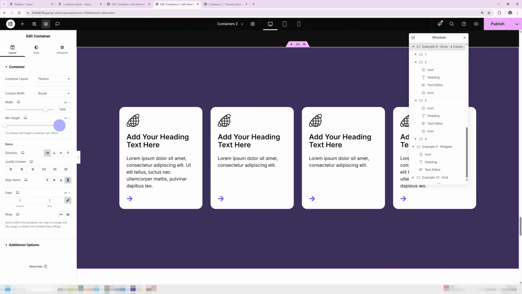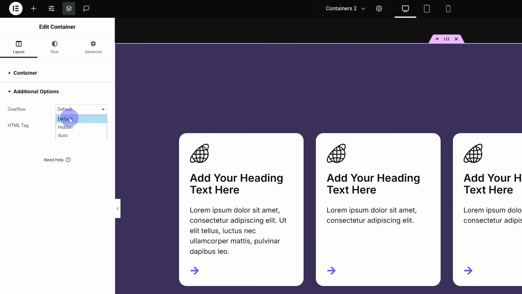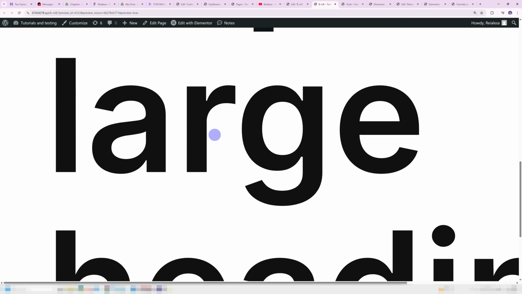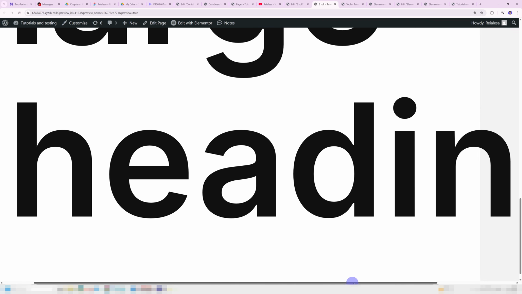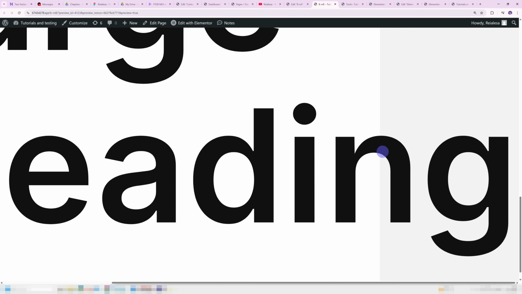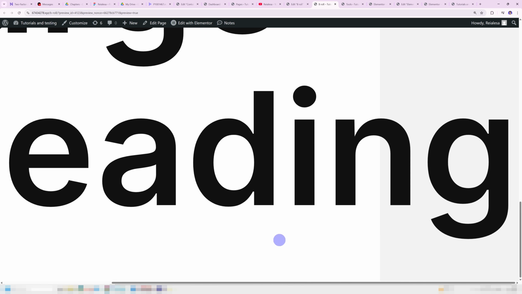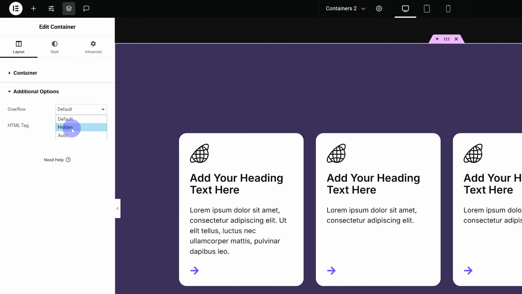If we go into any container, under layout, additional options, we can set our overflow. If you ever built something and noticed extra empty space on the side of the screen, the cause is likely an element that's too large for its container. This makes your website scrollable left to right, horizontally, even though you probably don't want that. A good example would be a heading that is set to a size that makes it larger than its container, and then it overflows. By setting the overflow of a container to hidden, you make sure the content that's overflowing out of the container isn't going to be visible and it isn't going to enable horizontal scrolling.